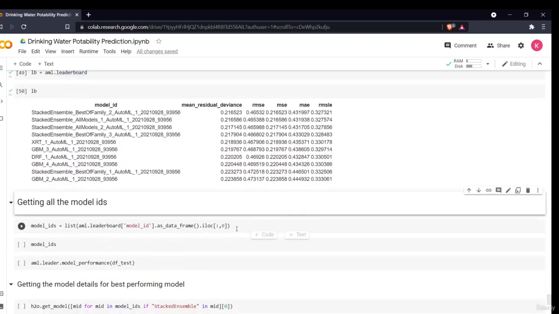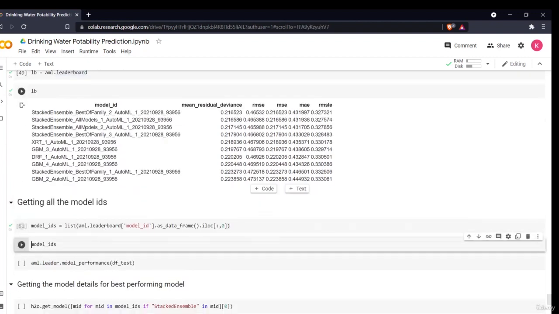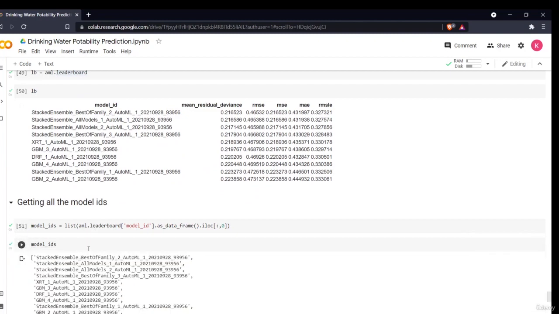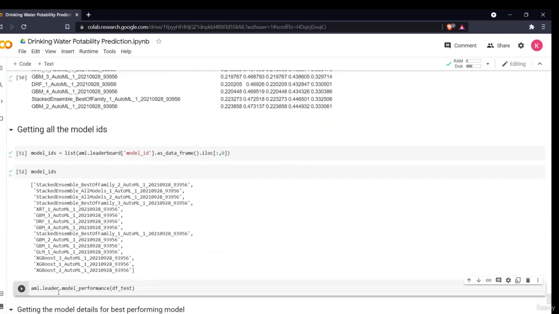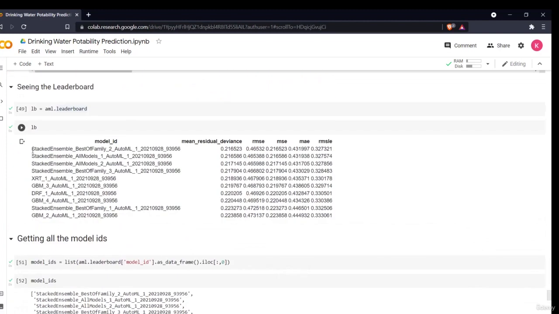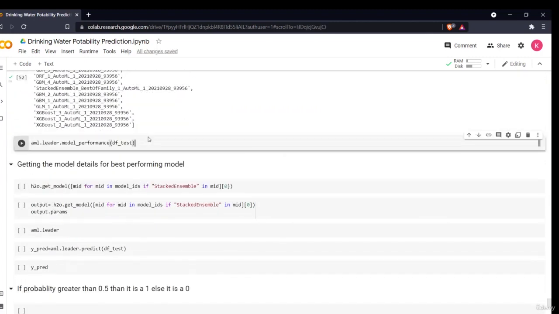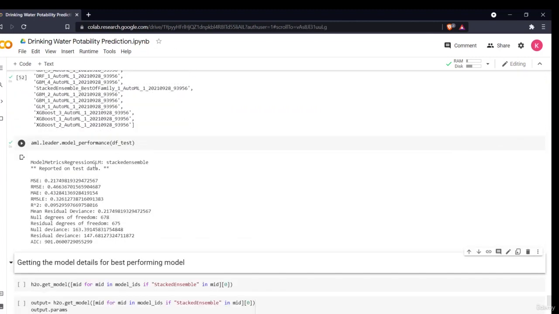Then what I'll do is take a list of all these model IDs and store them in a list called model IDs. Then I'll say model leader dot model perform aml.leader, which means that the leader, which has the highest score, predicts the results with my test data. So it is giving me all the reports on test data: MSE, RMSE, R square, and all of these things, AIC.